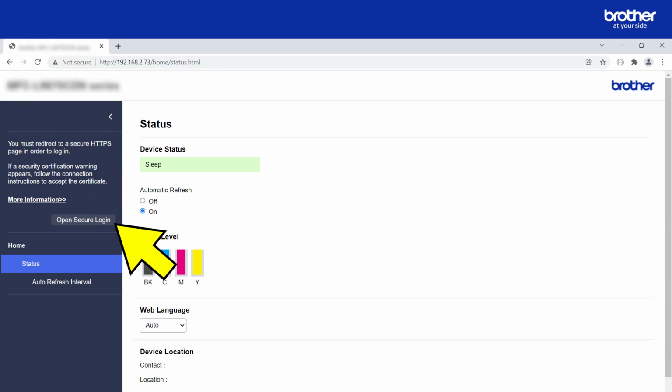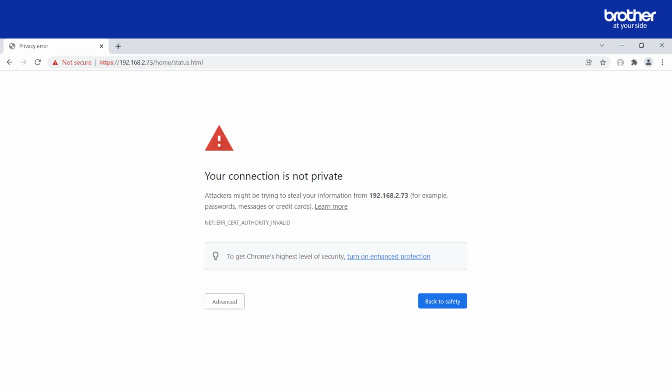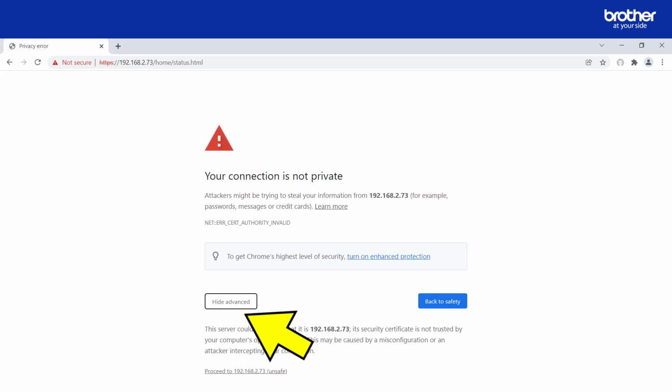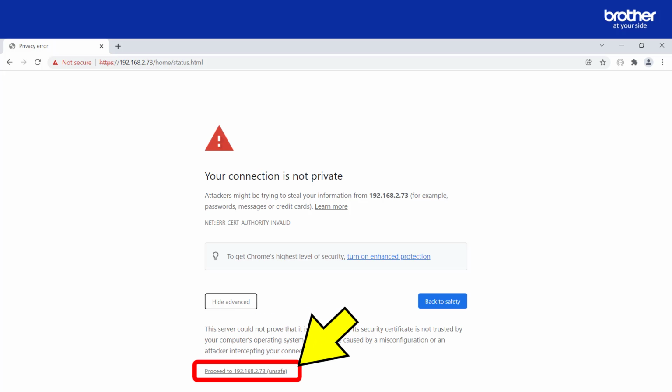If you see a button labelled Open Secure Login, please click it. This might send you to a security warning message. If it does, find and click the button or link similar to this one. This will reveal another button or link that you will need to click in order to continue. Despite any surrounding warning messages encouraging you not to continue, clicking it to access a Brother device is completely safe.